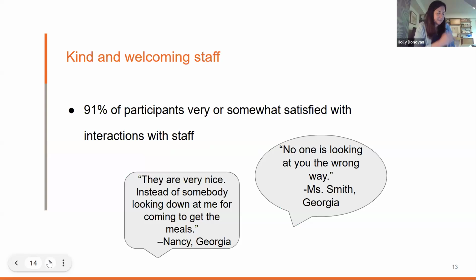It was heartening to hear that interactions with staff were one of the most highly ranked aspects of the program, with 91% of participants saying they were very or somewhat satisfied with interactions with staff. Likewise, in interviews, when staff were welcoming and kind, it made a huge difference to participants. Some said that they were nervous about participating, and the welcoming and kind staff were the reason that they decided to keep coming back.